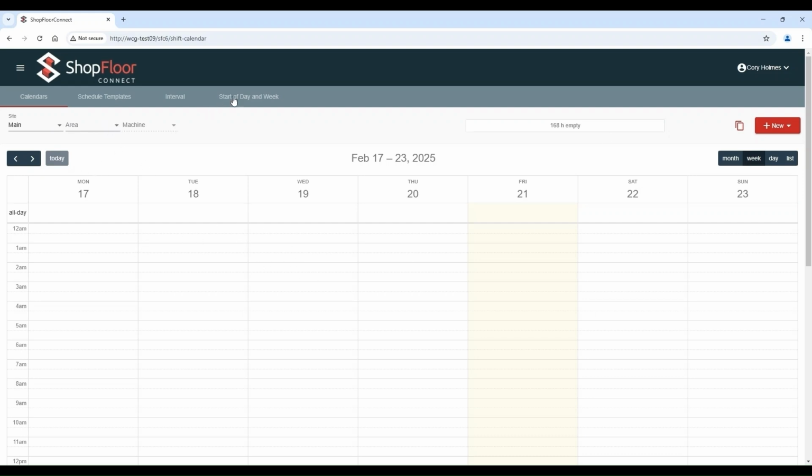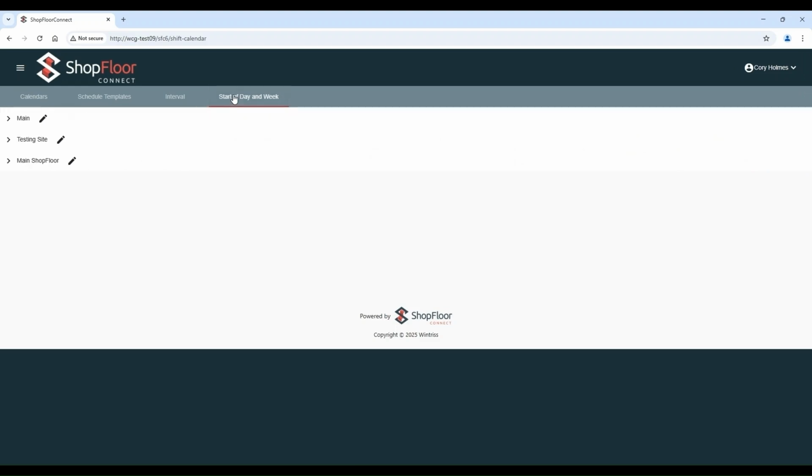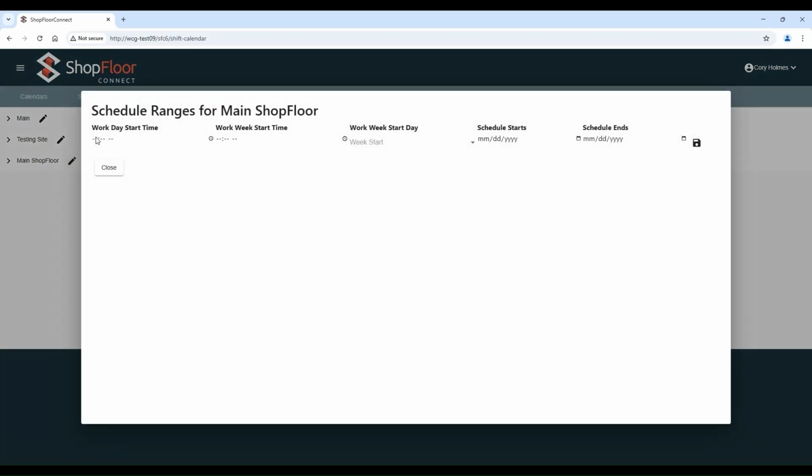Start by going up and selecting the Start of Day and Week tab. Once there, you can see we have all three of our sites, and each have an edit icon next to them. Select one to edit the site. For these fields, we want to define what time our day starts and what time and what day our week starts. This will affect the relative ranges throughout SFC.